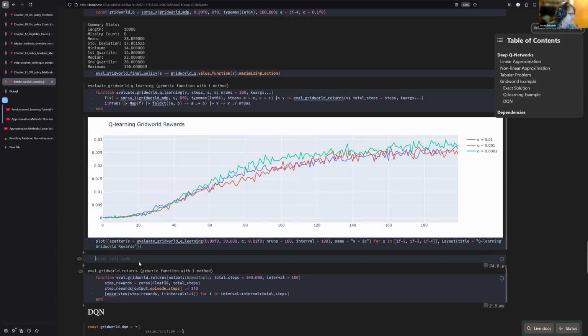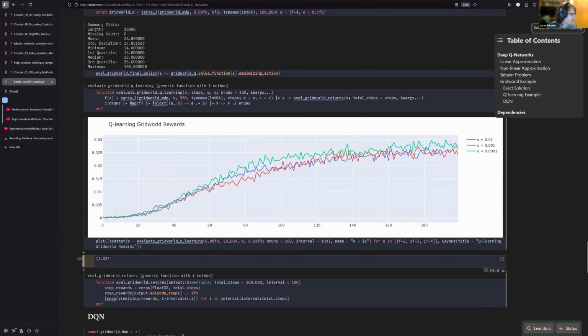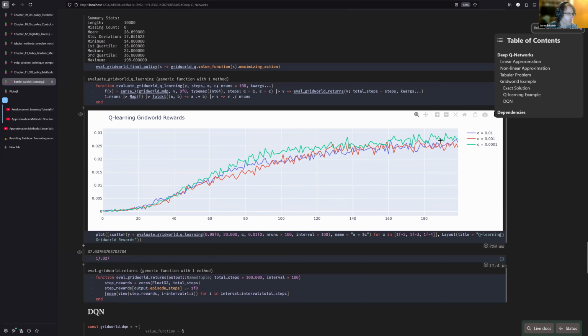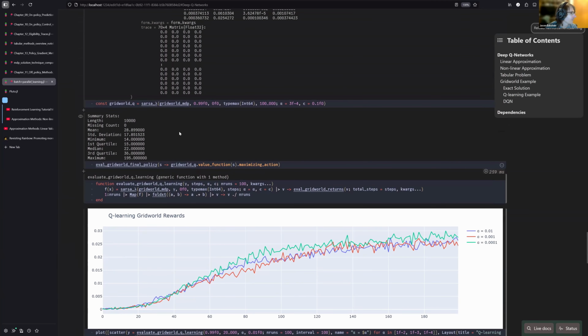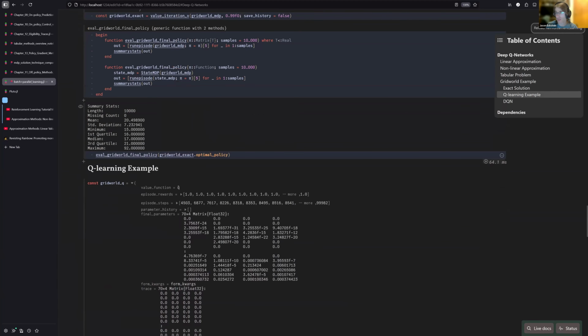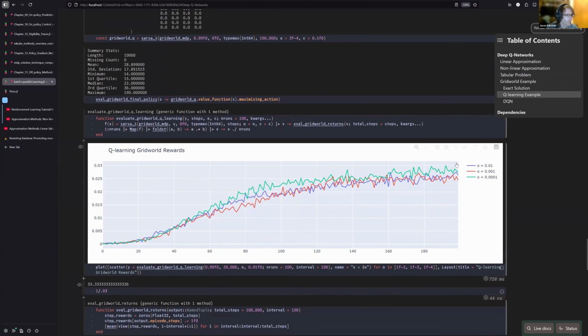This is reaching a performance of about, this is showing the average steps per episode, so about 37 steps. It's a little noisy and hard to tell. It could be a little better. If this is 0.03, it's about 33 steps. The perfect solution is about 20 steps. We can see it hasn't found the perfect solution, but it's still pretty successful.